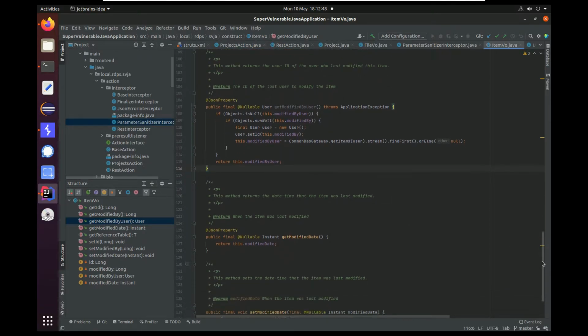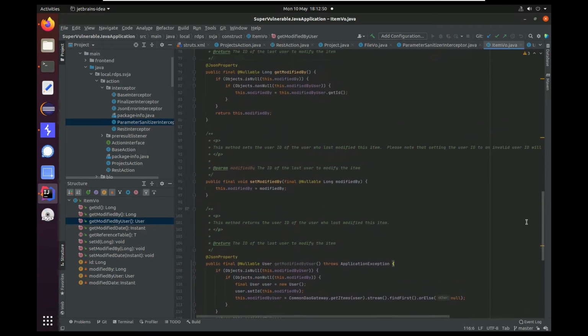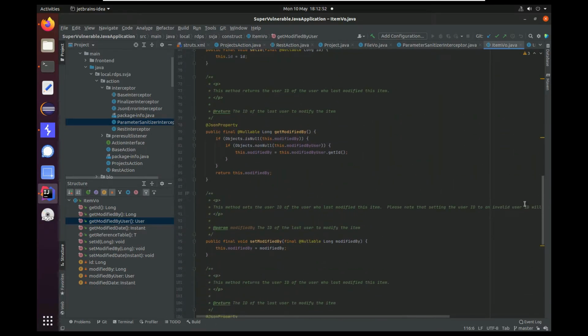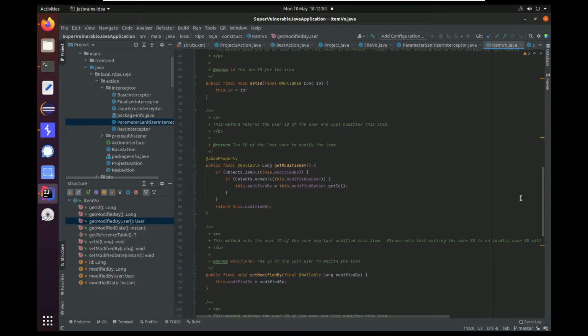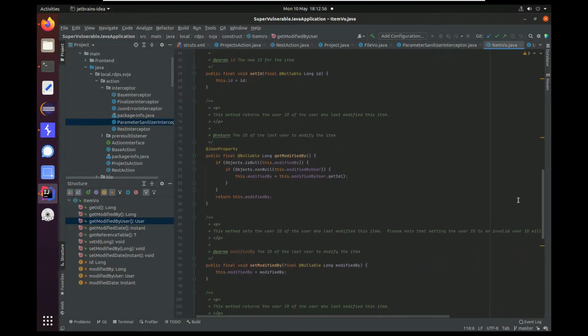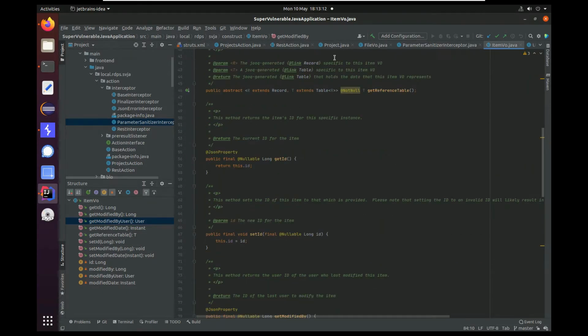You'll notice again, your modified date is a standard getter. Modified by does one simple thing. All it does is check to see if it's null, and if it's null, it checks to see if modified by user is null. If modified by user is not null, then it will go through and grab that user ID from it. So fairly straightforward.